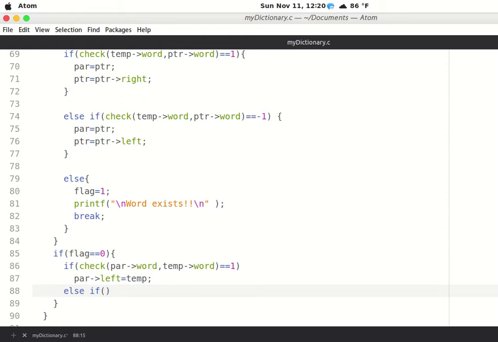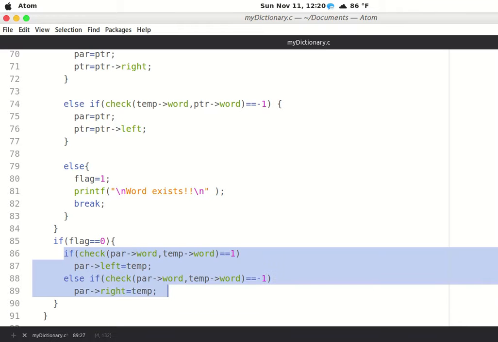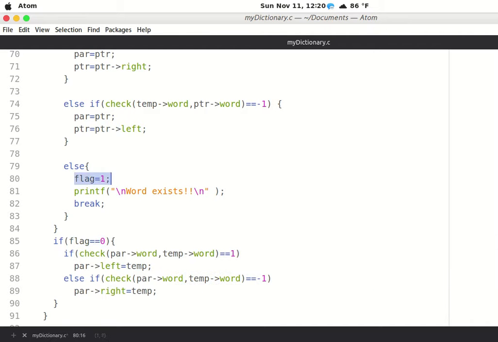Else if parent's word is less than temp's word, then this would be the right child case. The equal case can't appear here because we have taken the condition flag equal to 0, and here flag has already become 1 if the equal case happens. So apparently my insertion function is done.